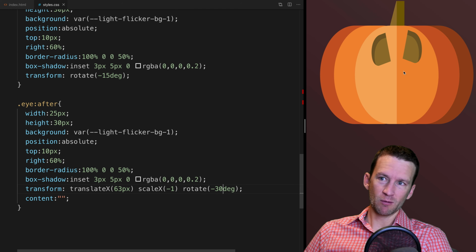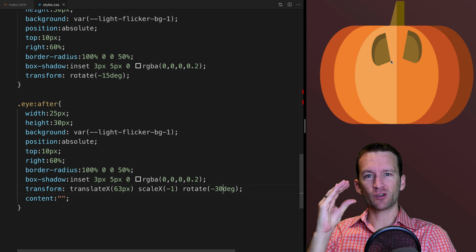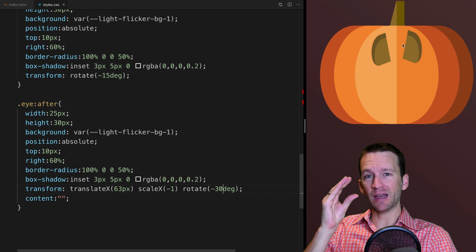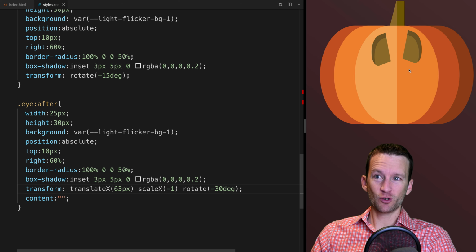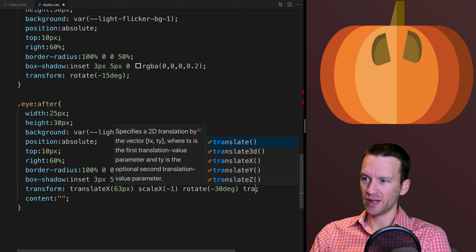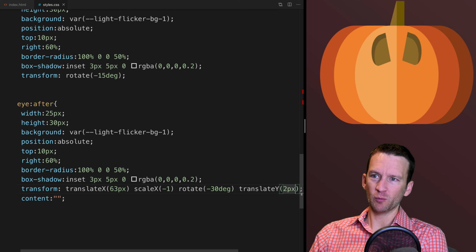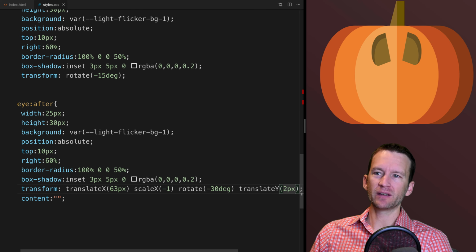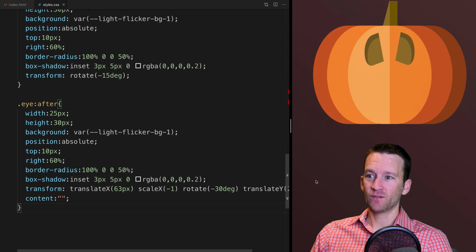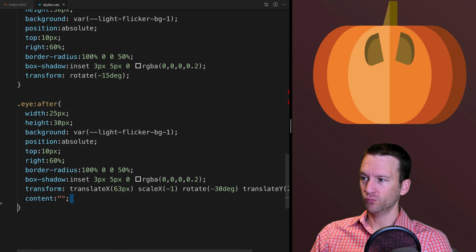And here's an interesting problem. Because we're rotating this eye like this, when we translate, it actually translates it and slides it up and to the right. So it translates along the rotated axis, which is a problem. So now we need to translate it back down so they're a little bit closer. So for that one, we're going to use the translate Y, and just, I don't know, a couple of pixels is all it's off. And you can see now that moves it back down closer to where we want it. So that is the CSS for the eyes. So pretty cool there.